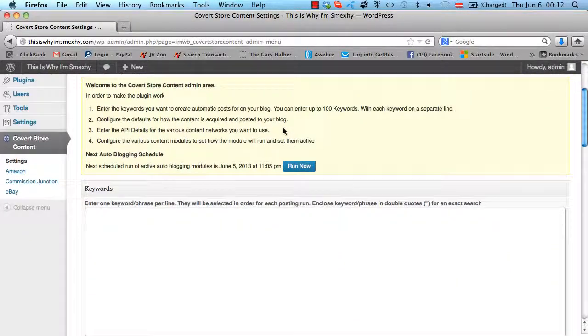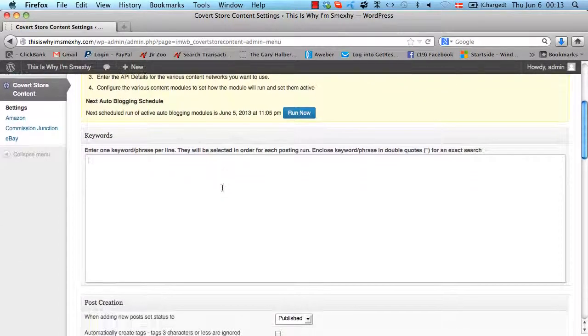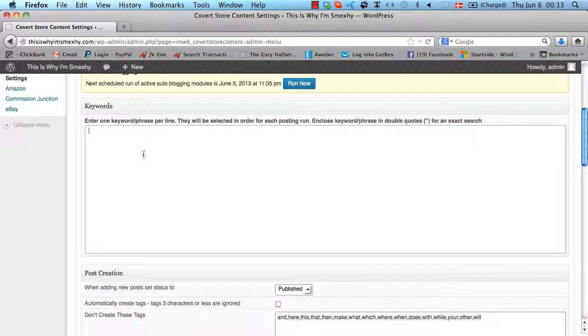Right, so the first thing you want to do is go to the main settings page here on the CoverStore content settings, and as you can see here, there's a four-step process with an optional fifth step. The first thing you want to do is enter your keywords, then configure the details, enter the API keys for the affiliate networks, and then configure the modules. So in this first video, we're going to enter keywords here, and these are the keywords that you want to auto-blog from or import products from.